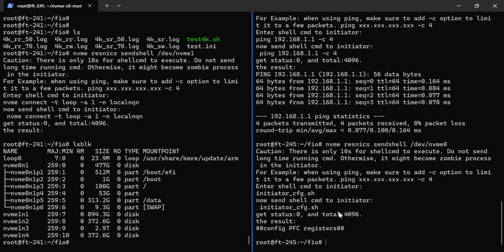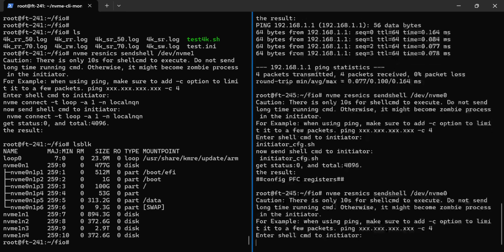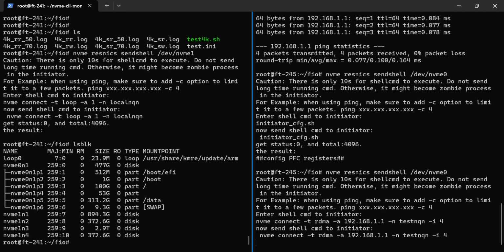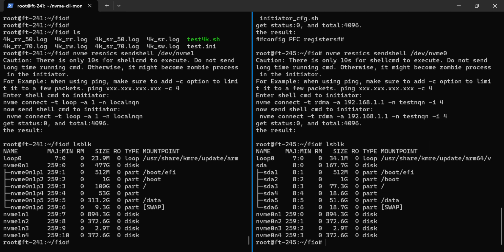Now on the right side, we'll connect the remote target through RDMA. Okay, that's the IP, test NQN, and we can use 4 queues. Okay, here we go. Let's check. Okay, we can see that the 4 disks are added. There are 4 namespaces attached to controller 0.